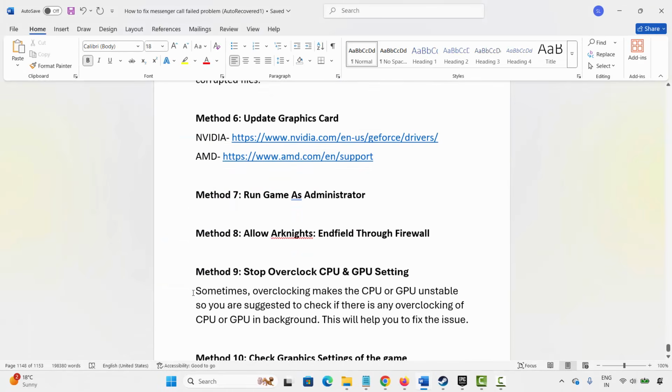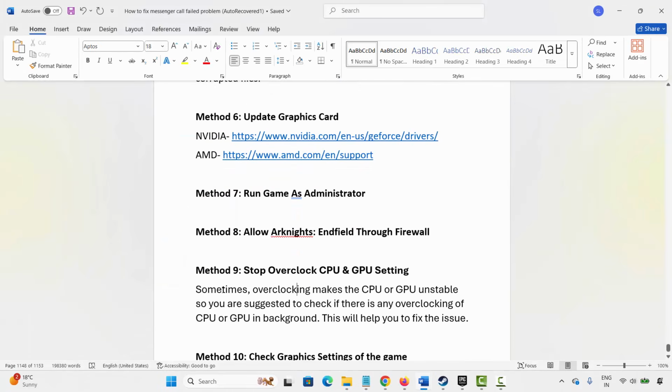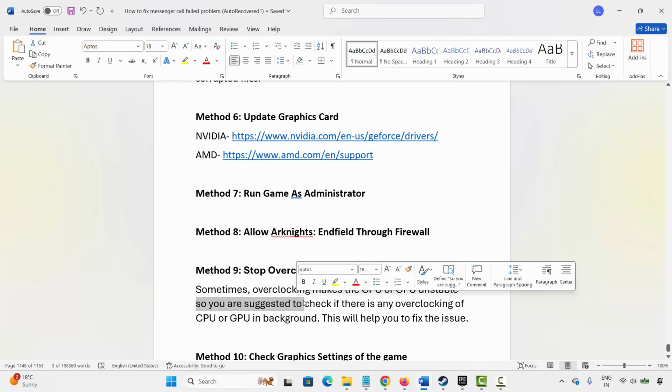If not, next is to stop overclock CPU and GPU settings. Sometimes overclocking makes the CPU or GPU unstable. So you are suggested to check if there is any overclocking of CPU or GPU in the background. This will help you to fix the issue.